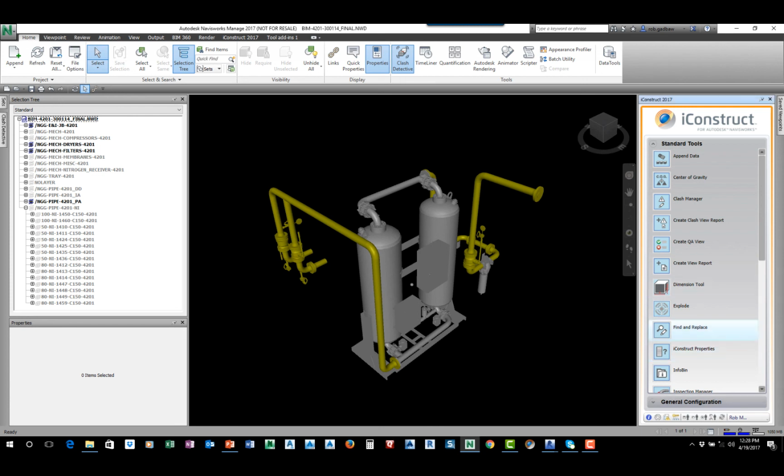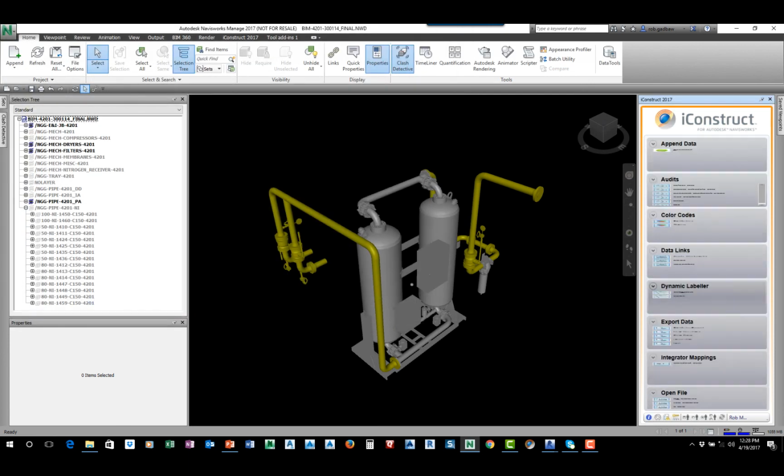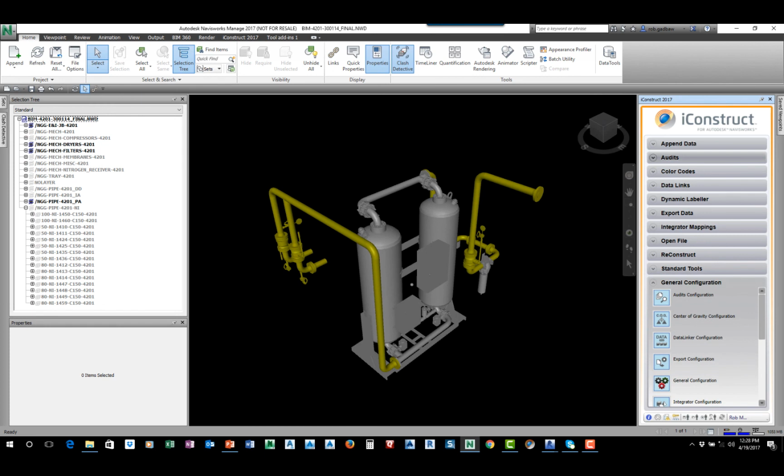But in this situation, what I've done is I loaded a profile. So I'm going to load the one that I've got here. And when I load this, it's all going to appear. And this stuff has all appeared because of what I've done down here. So I did the data linking.